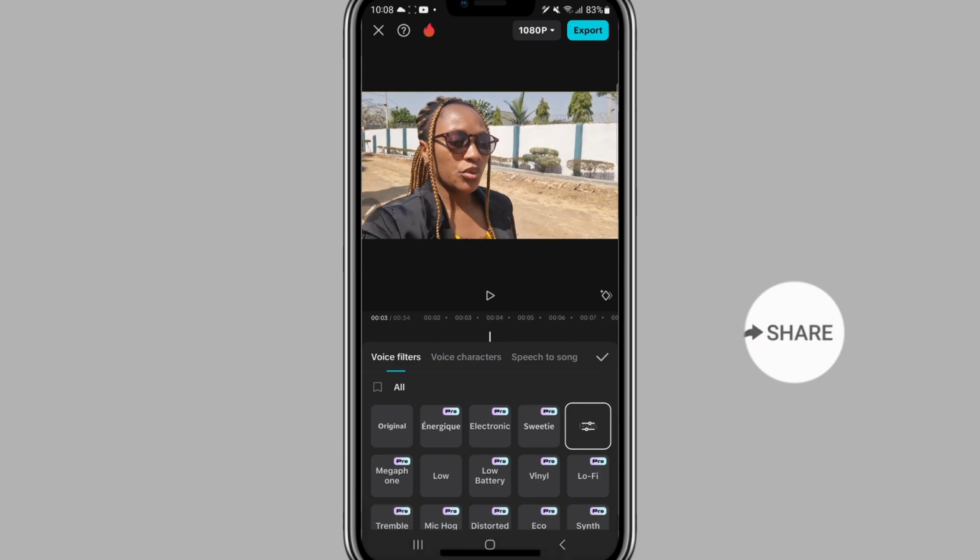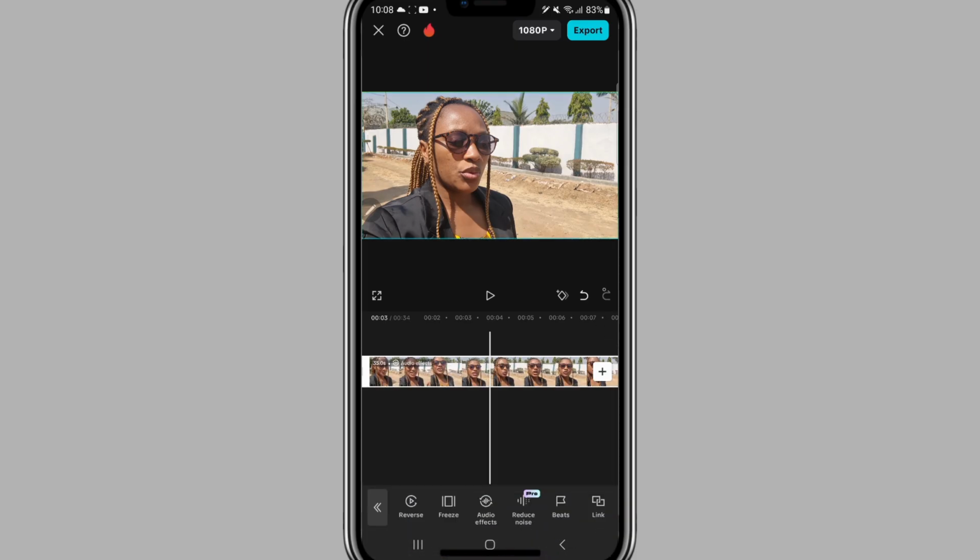Fun. So if you want to add a fun part to your video, maybe you want to mimic someone or something, you can use this audio effect for that. It just makes it fun.